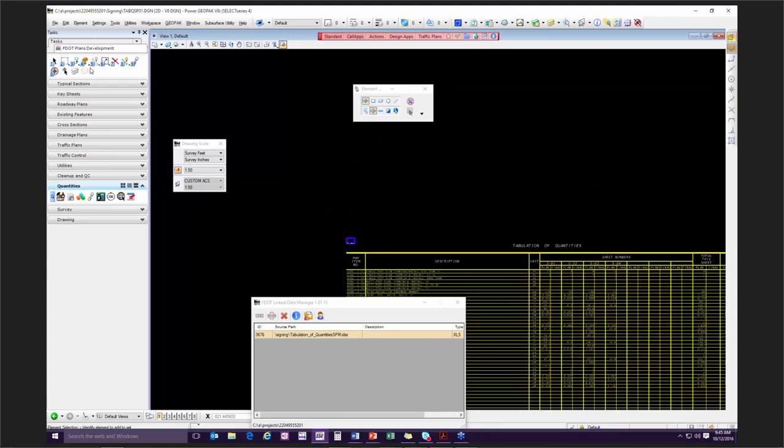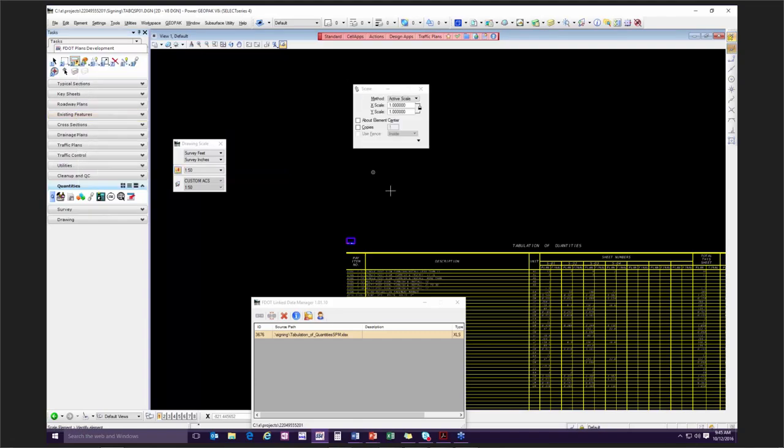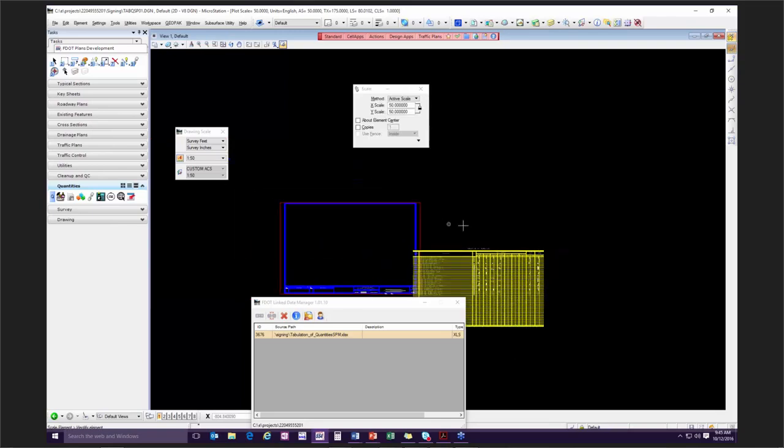Ta-da. All right, so I can quickly scale this. So lesson learned on this one is if you're going to use the 50 scale instead of a scale of 1, go in and double check your drawing scale first. All right, so I want to scale that to 50. And I'm just going to scale it. And then I'm going to move it.